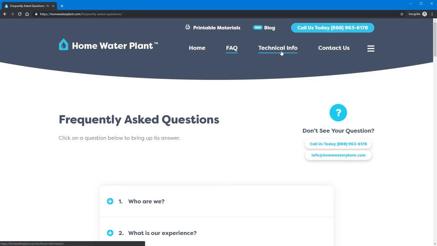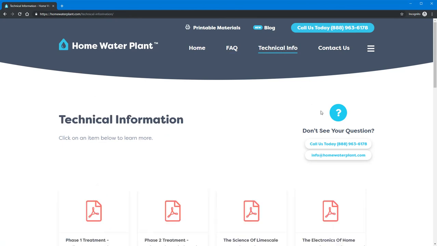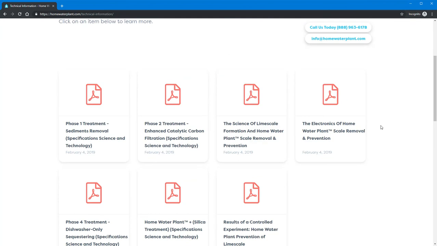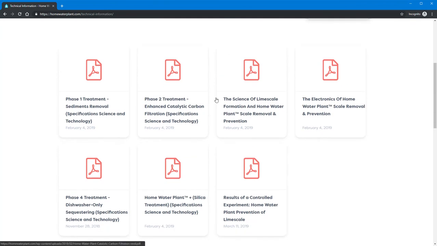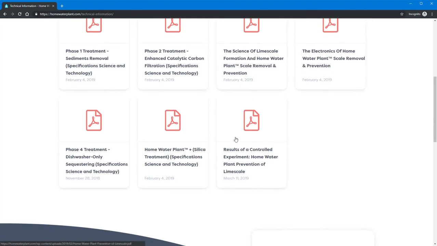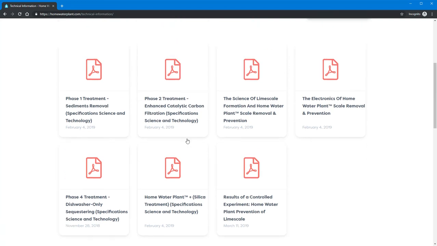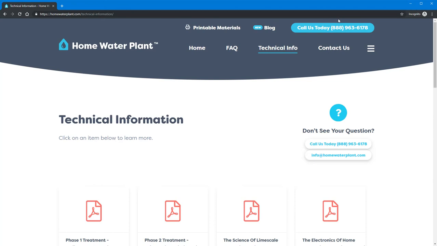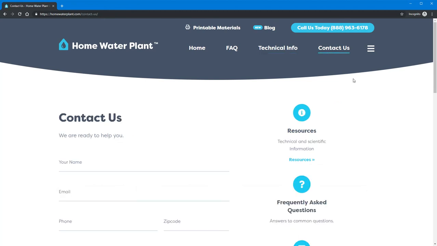So we'll look at the technical info page. And this is nice. This is where someone that's really interested in researching this product can find out about phase 1, phase 2, and go through these different stages. For phase 4, they have various documents on, for example, how it treats silica, which is very big in this town that I'm in. And you can read about all the science and the chemistry behind everything that's going on there. And then contact us. Very simple.